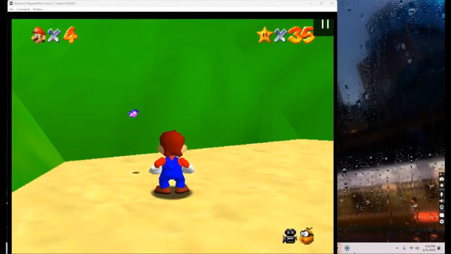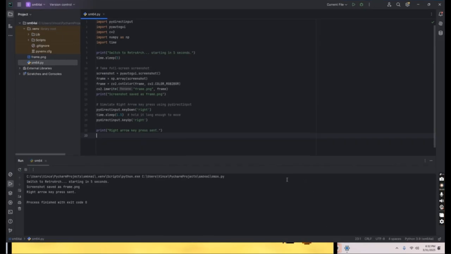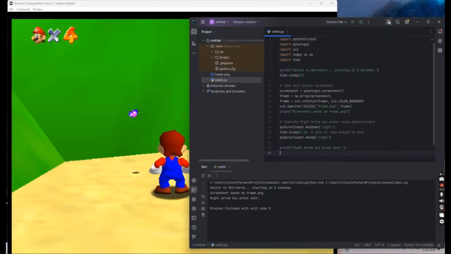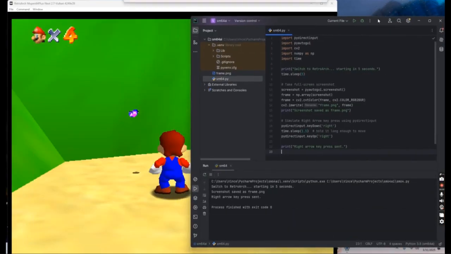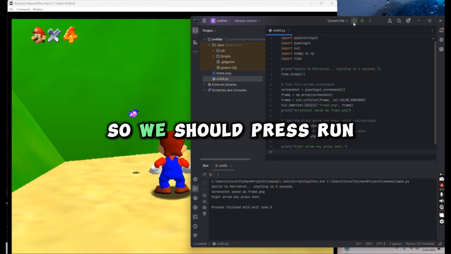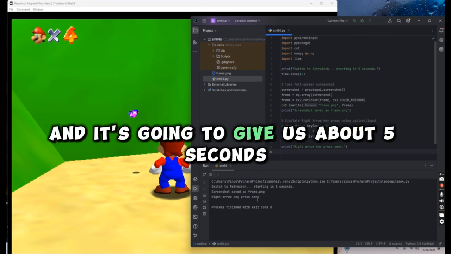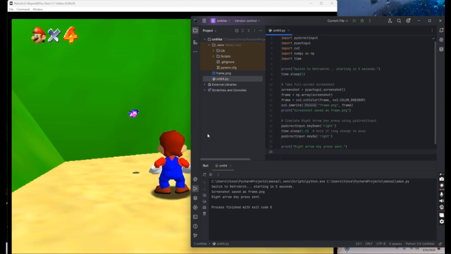Alright guys, so right here we have our PyCharm loaded up. What we have to do is make sure we click run, and then we automatically move to the RetroArch tab, because RetroArch pauses each time we go on to a different tab. So we press run, and it's going to give us about 5 seconds to switch over, and then we should see Mario running to the right by himself completely.